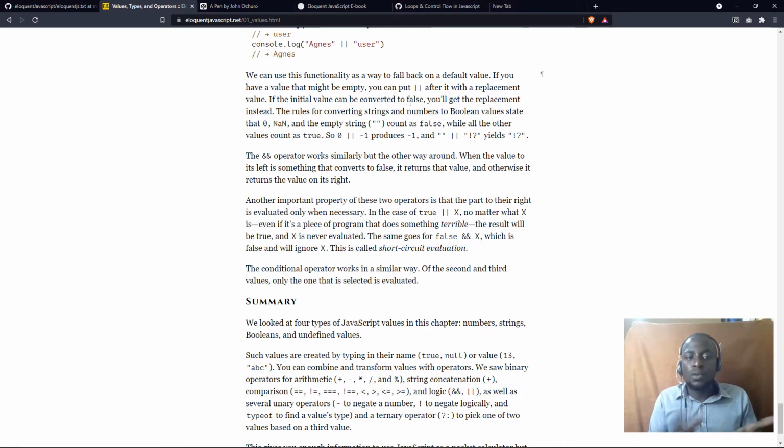So 0 or -1 produces -1, and an empty string or whatever just yields that, because the left side is definitely going to be false. The AND operator works similarly, but the other way around. When the value to its left is something that converts to false, it will return that value. Otherwise, it returns the value on the right.